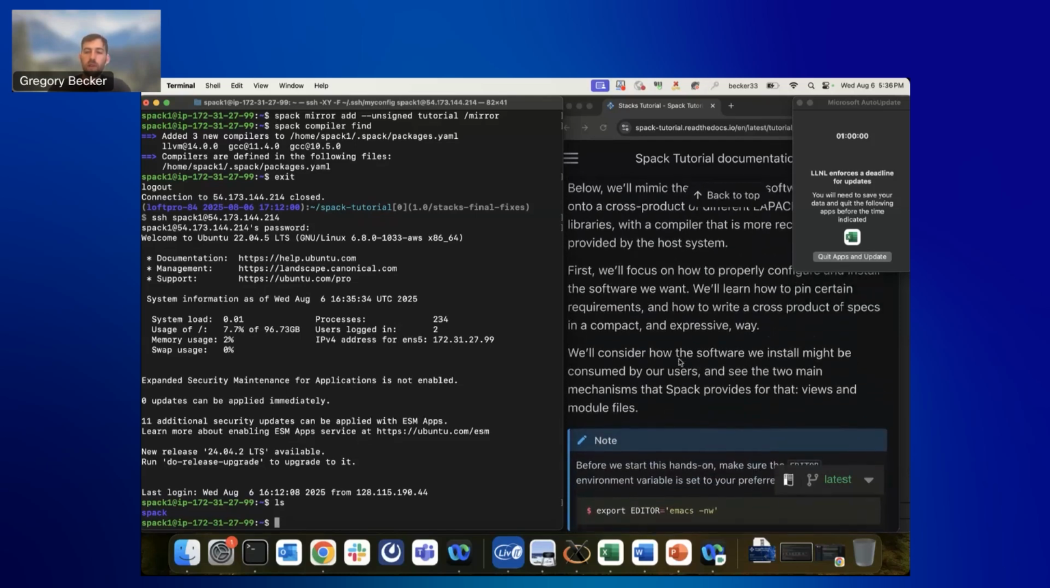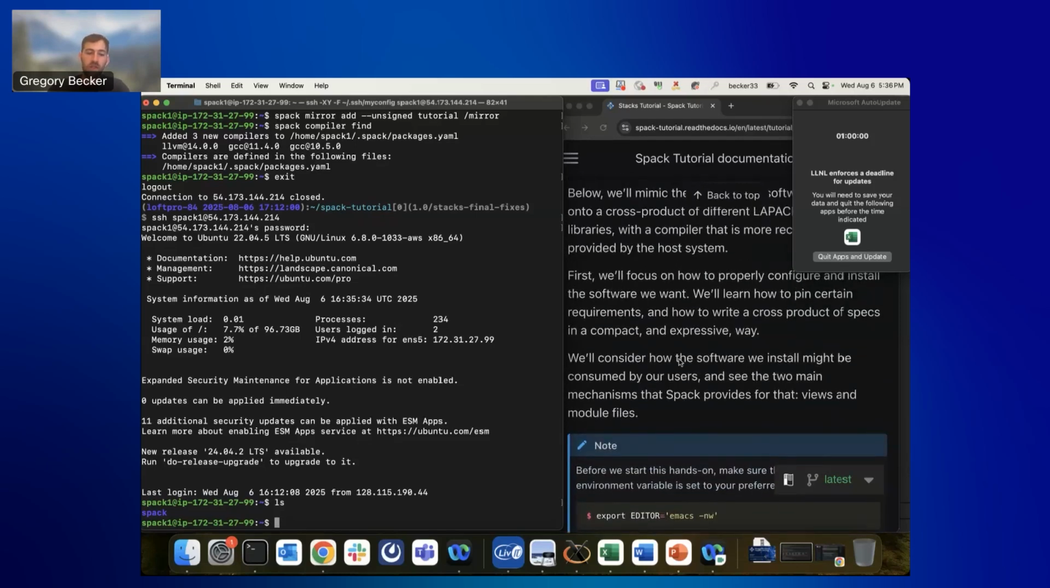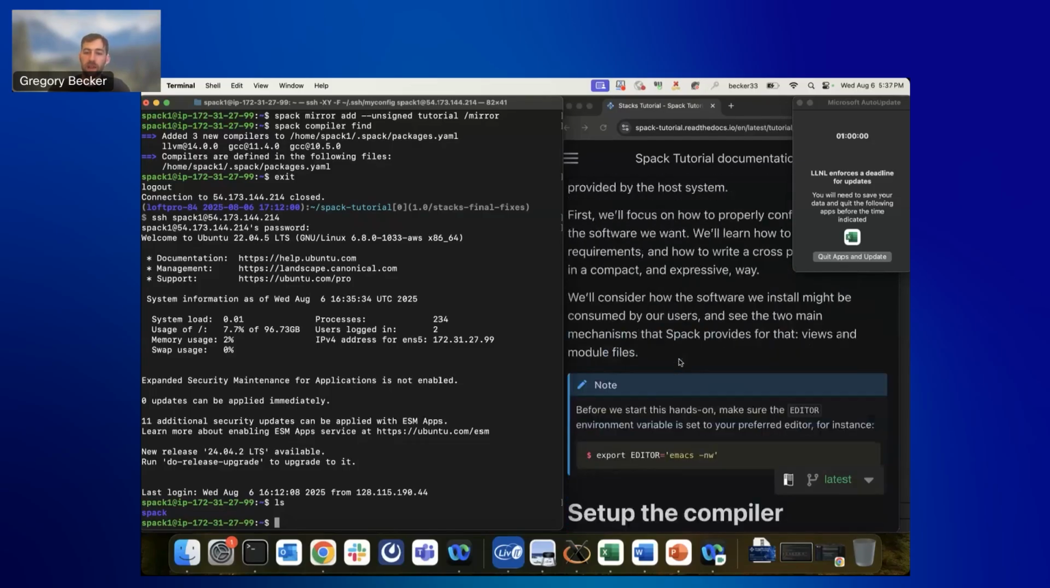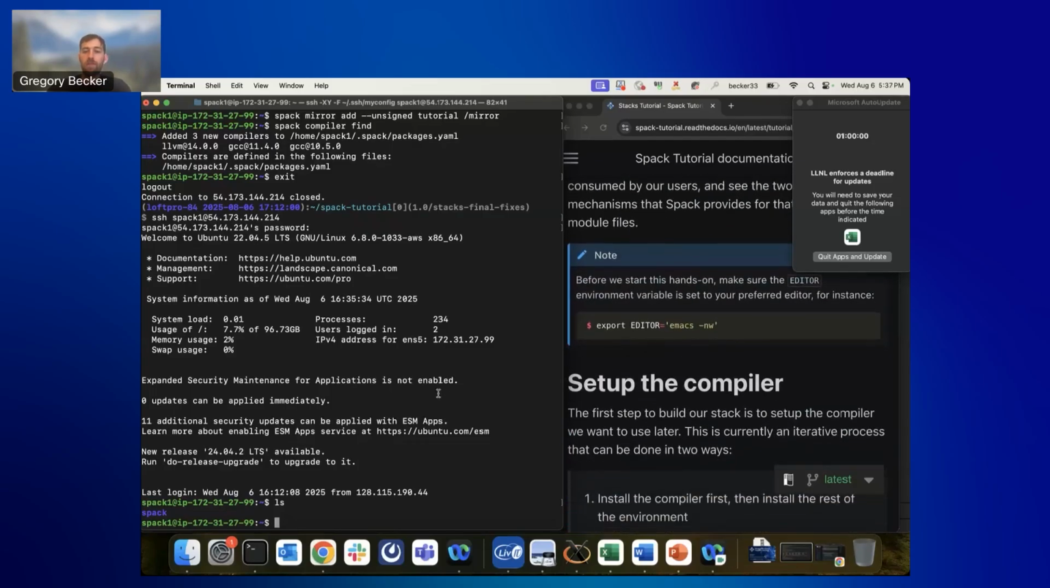So first we're going to focus on how to configure Spack to install what we want, and then we'll talk about how to make it easy for the users to navigate that software without the users needing to understand Spack themselves. Before we do that, however, I am going to set my editor because otherwise you will have to watch me flail around in VI.